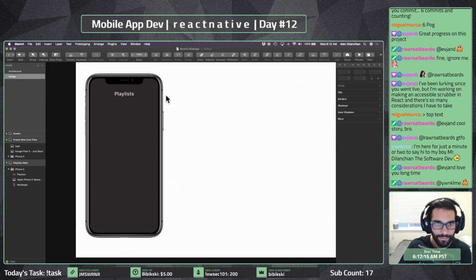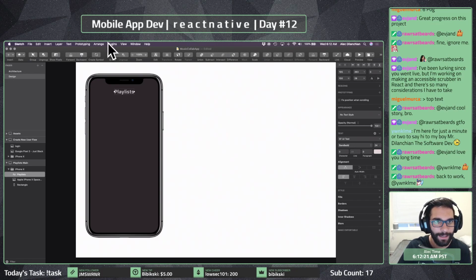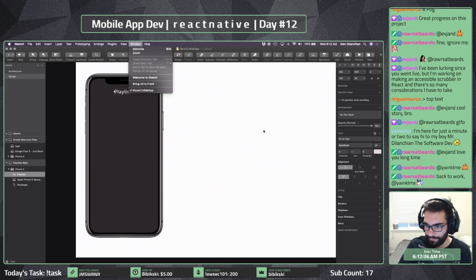So I'm thinking, right? If we have, I don't have the iOS components here. Sure, like that there. I always forget.